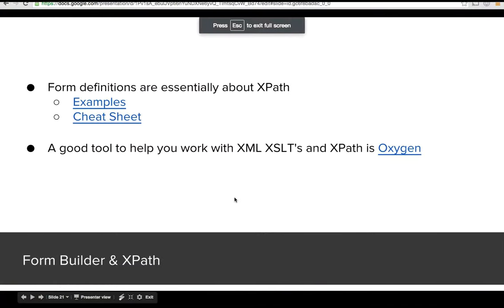Okay. There's a cheat sheet there as well. If you don't know much about XPath, I would go and look into it because it's absolutely essential in being able to work with the XML Form Builder. As well, Oxygen is mentioned as a tool that's useful here. I recommend taking a look at Oxygen if you haven't before. It is our go-to tool for messing around with XML. It is incredibly useful.